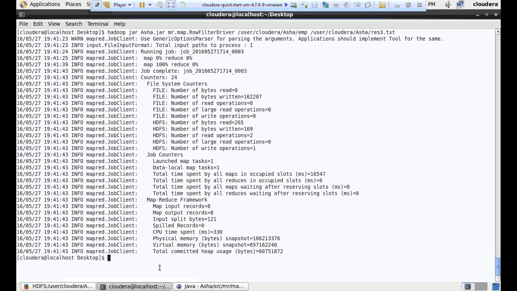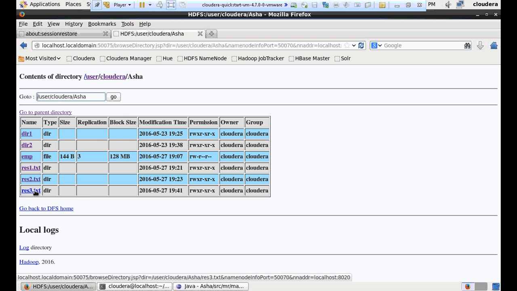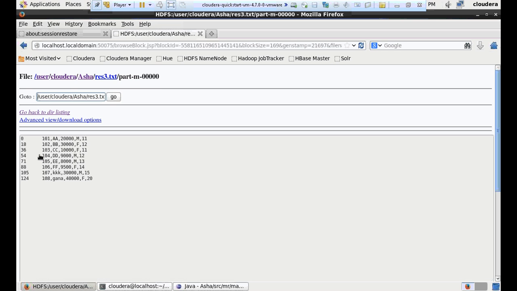So you are taking the output records. What is the file name? RSP.txt. So this is a mapper. Now you try to understand. Is it correct or not?